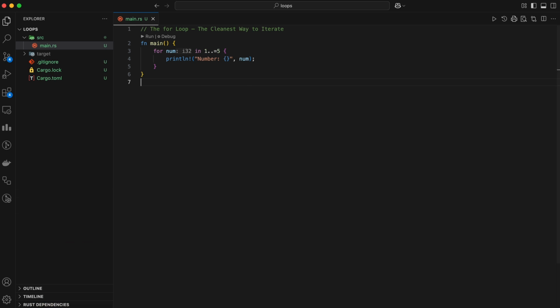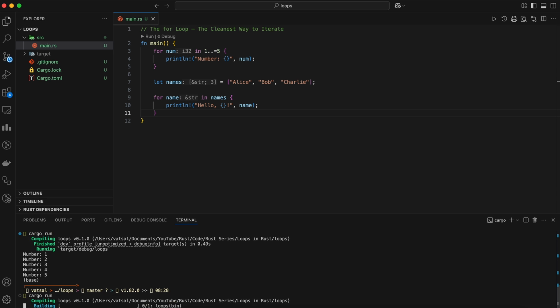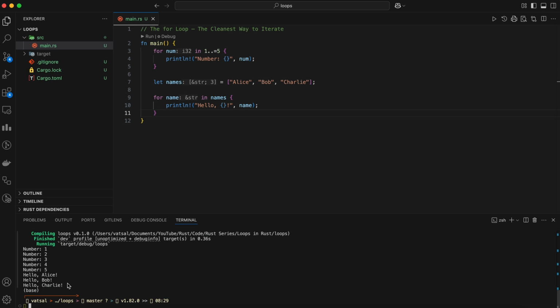We can also use for to loop through arrays. Here, for name in names automatically loops through every item in the array. Let's run it and see the output. That's so much cleaner than manually indexing into the array. That's why for loops are preferred for iteration in Rust.